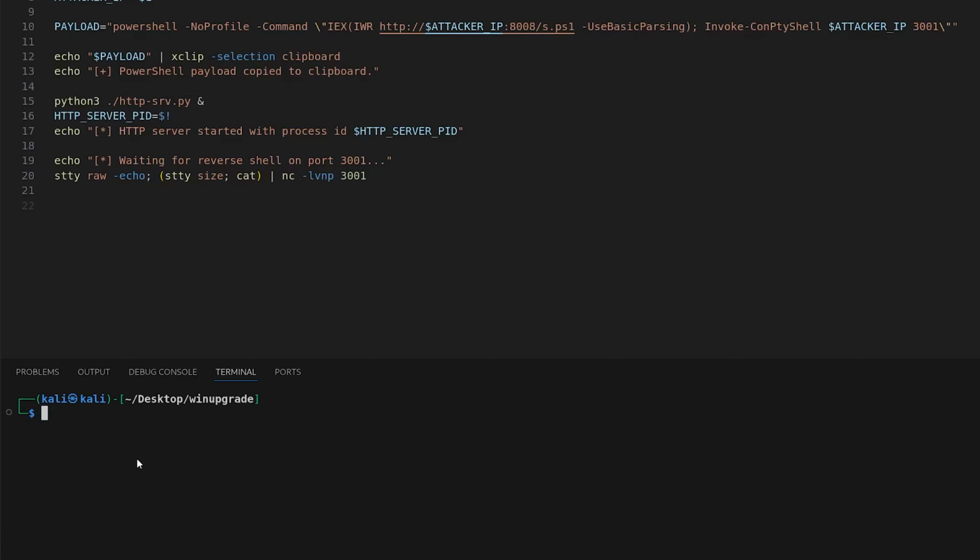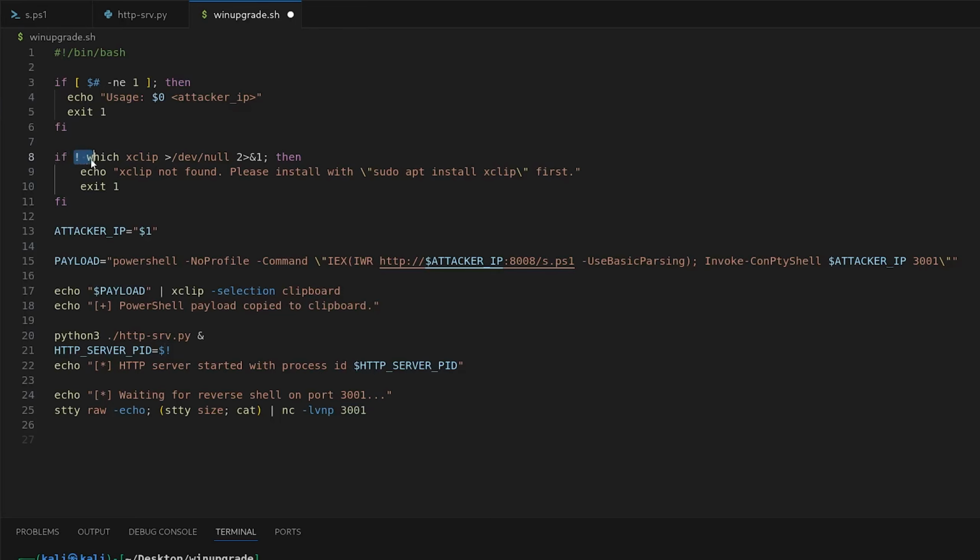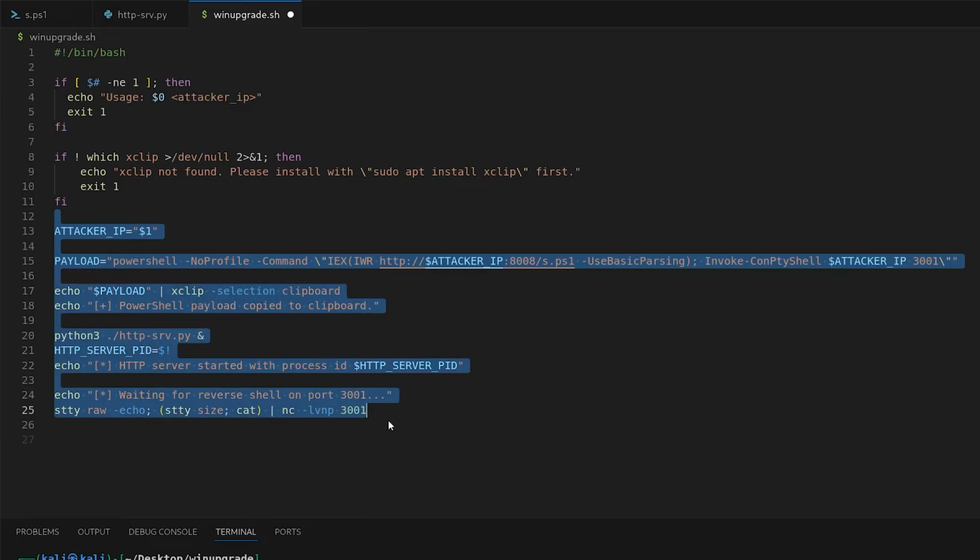Another thing we can polish is we can add a check to verify that the user has Xclip installed on the system. We can do this like so. If not which Xclip, so if Xclip is not installed, we are going to echo out this message and exit. If we have Xclip installed, this check will pass and we will continue running down our code.